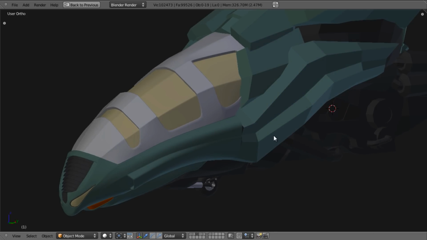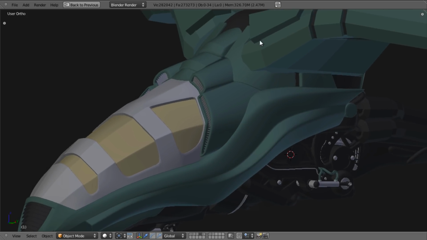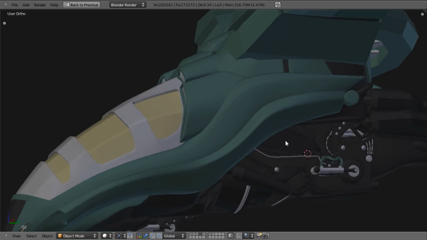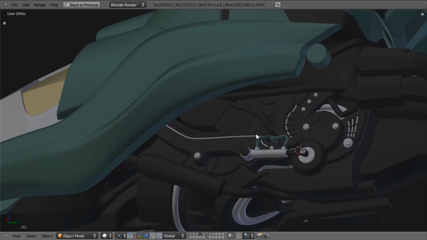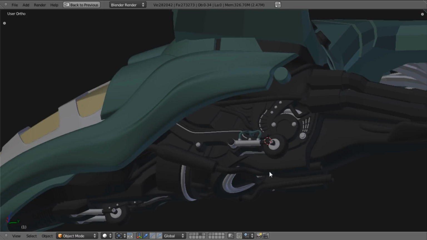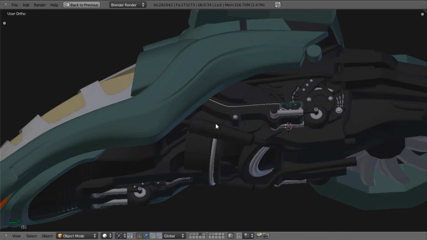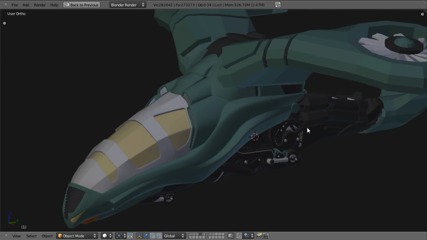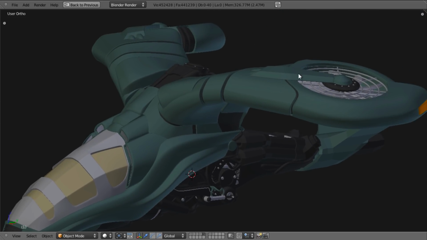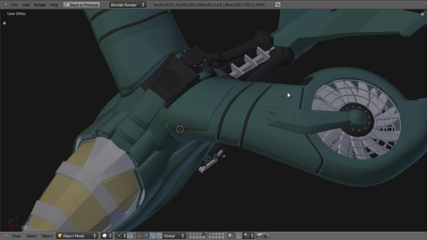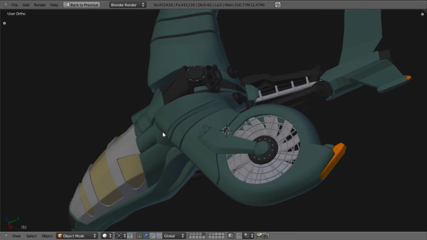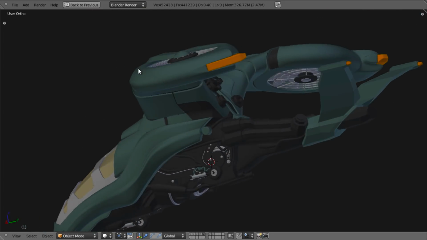We'll then move on to start detailing the midsection, particularly in the engine area, working with a lot of piece-by-piece modeling to create everything that we're looking at, including working with meshes and curves in some areas. We'll then go on to focus on the wings, again focusing on clean topology, shapes, and getting a realistic and believable feeling to our model.